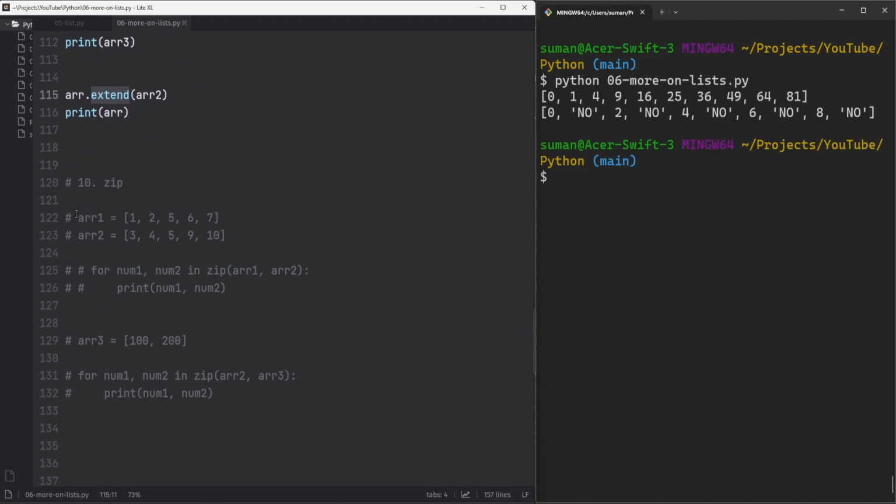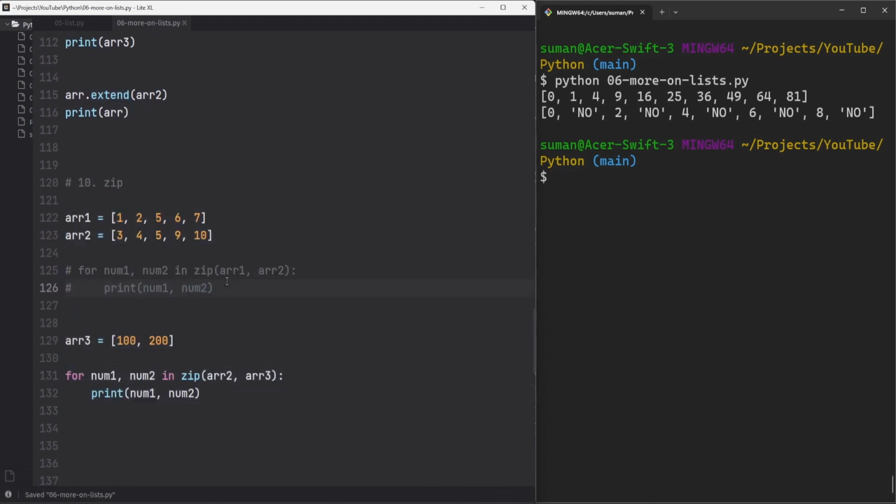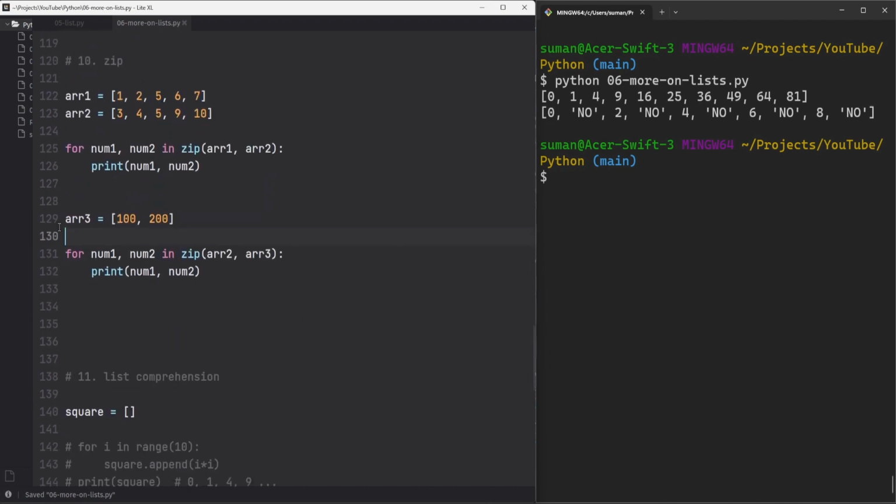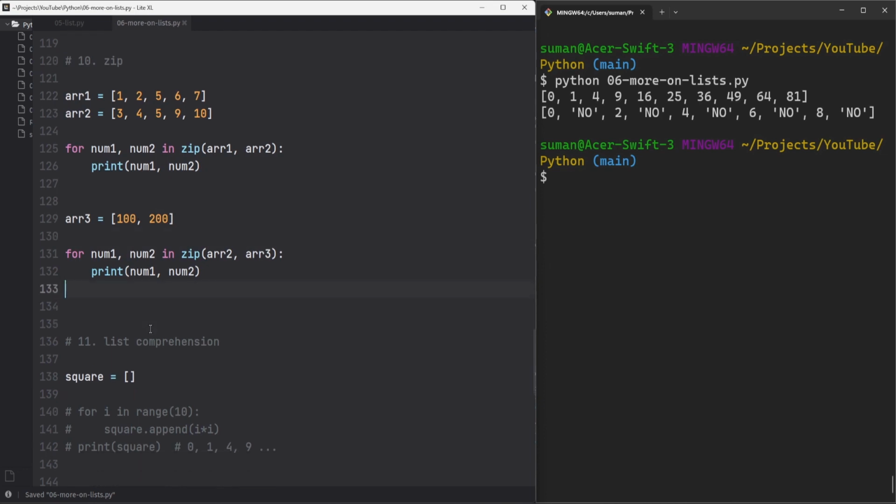Then we learned about zip, where we wanted to loop over two lists at the same time. In zip there is one more thing: the shortest list takes priority. That is, the shortest length determines the number of elements printed. So when we use ARR3 with 100 and 200, only 2 elements will get printed, even though the other list has 6 elements in it.